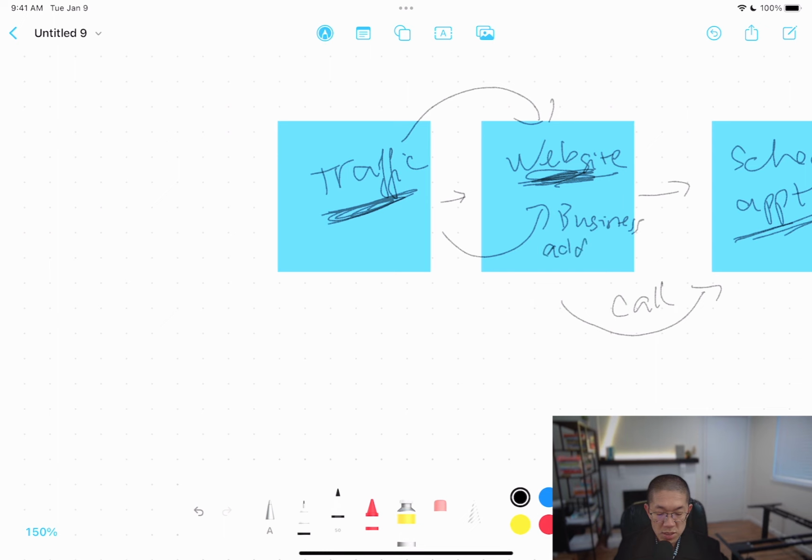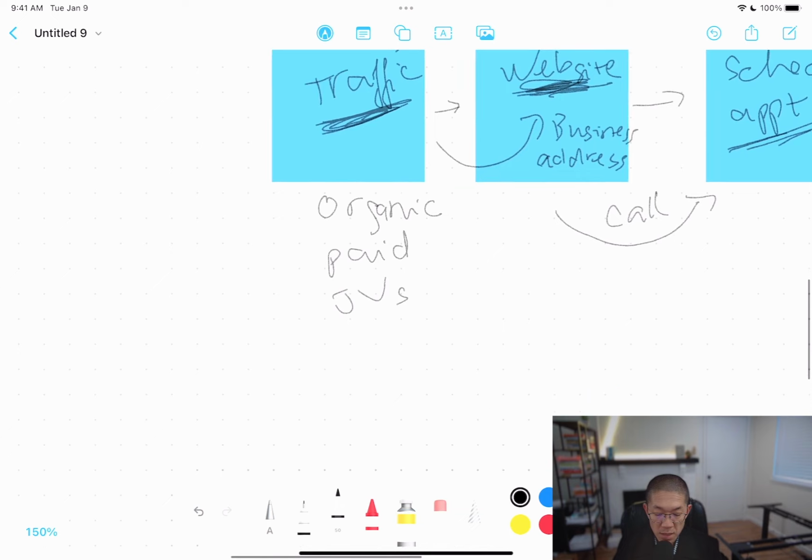This could be your actual brick and mortar location. There's only three ways. Number one is organic. Number two is paid. Number three is JVs, right? You might add a fourth one, which is referrals and people that send you business. It might fall under JVs as well.